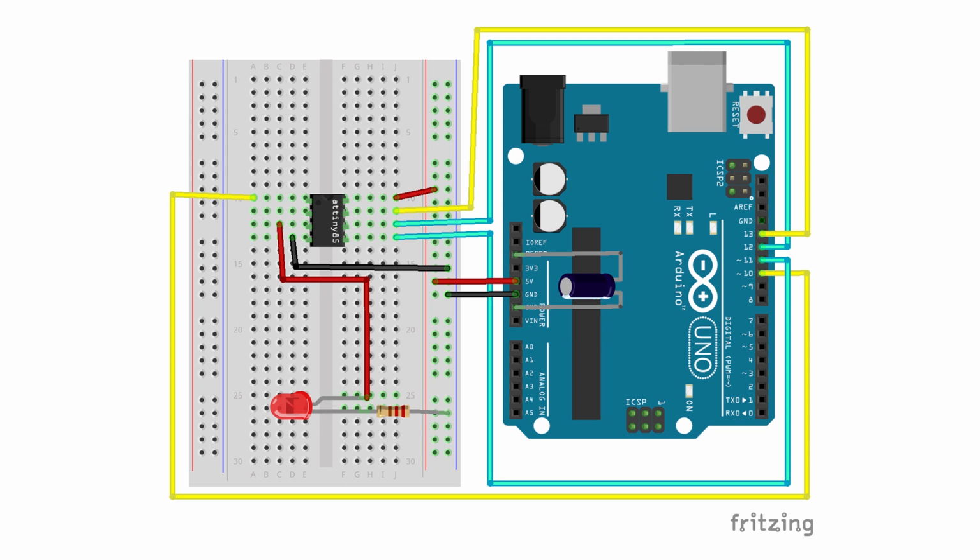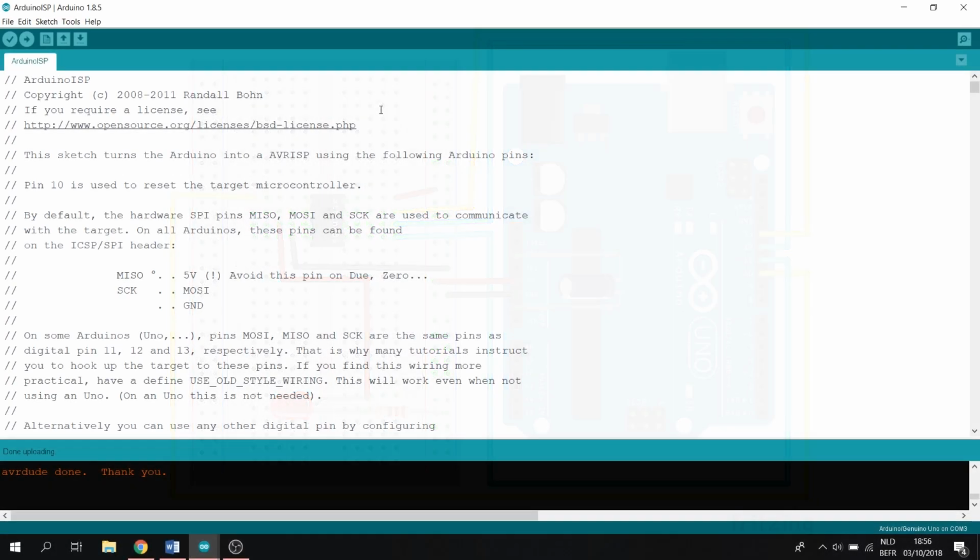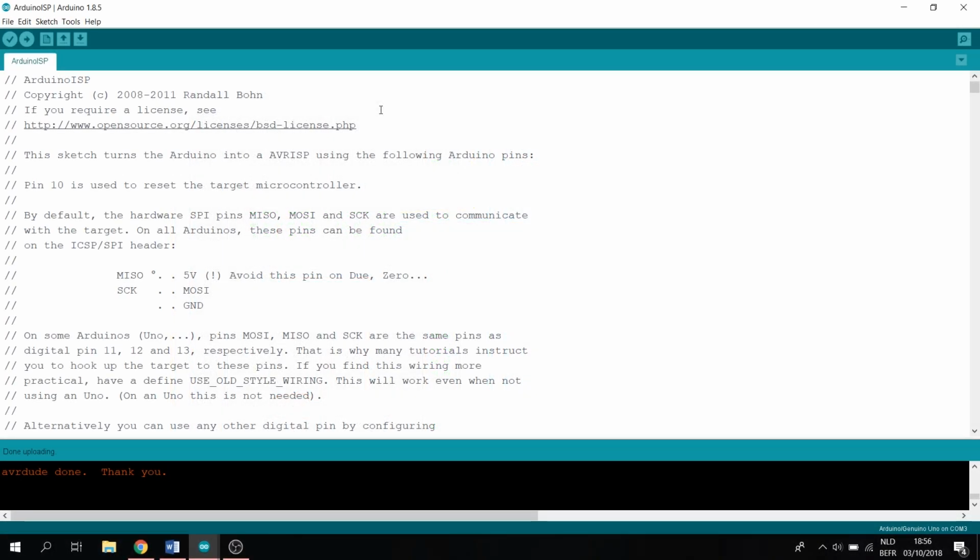Furthermore, after this is working, I will hook up the chip with a CR2032 battery and a CR2032 battery holder. If you look at the picture on screen now, you can see the pinout of the ATTiny85 chip. Pin number 1 in the upper left corner is the reset pin.